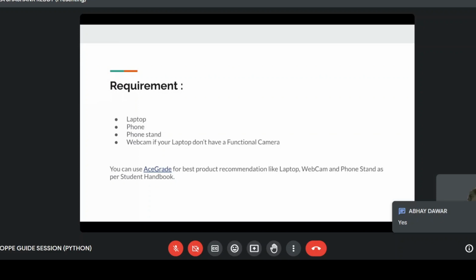Okay. Thank you. Now, if you don't have any of these, there is a link within the slides. The slides would be shared with you, and I'll also demonstrate it as well, where we have given you some recommended products for laptops, webcams, and phone stands that you can purchase. But it is mandatory that you have all of these things before your OPP exam.